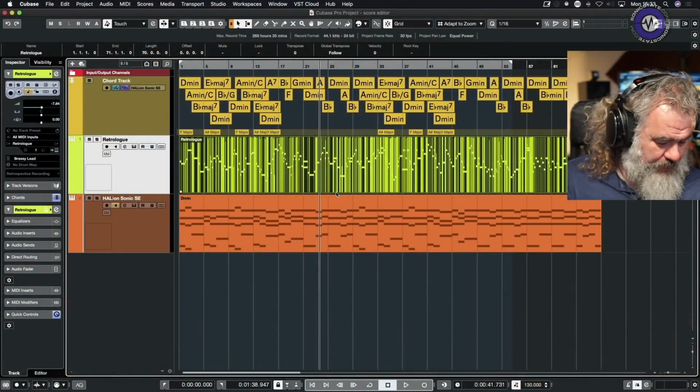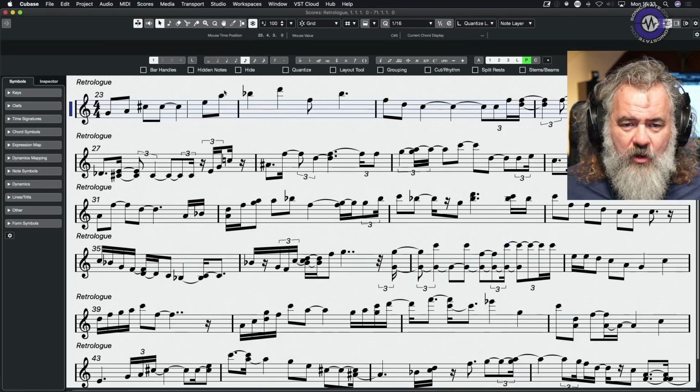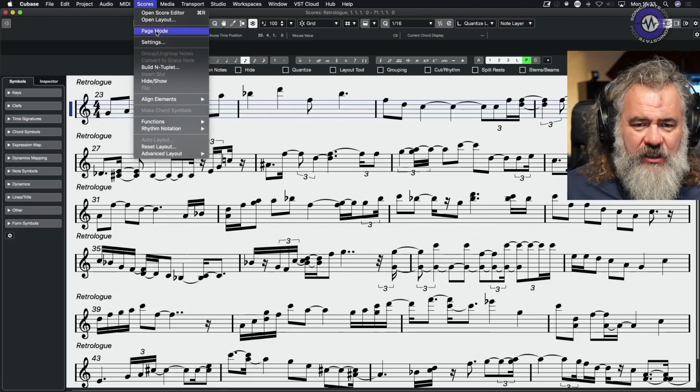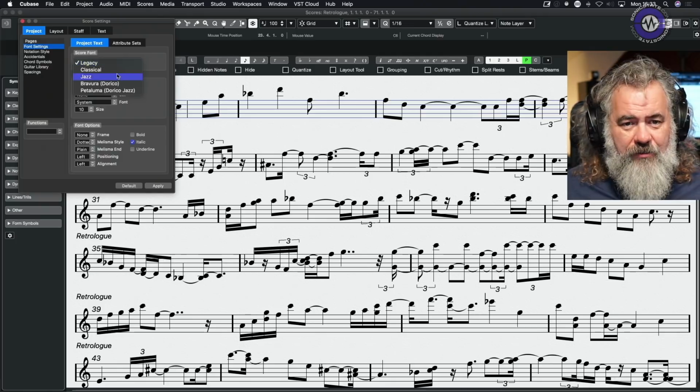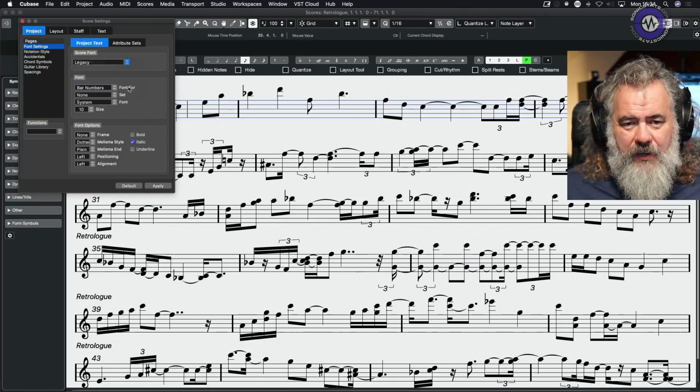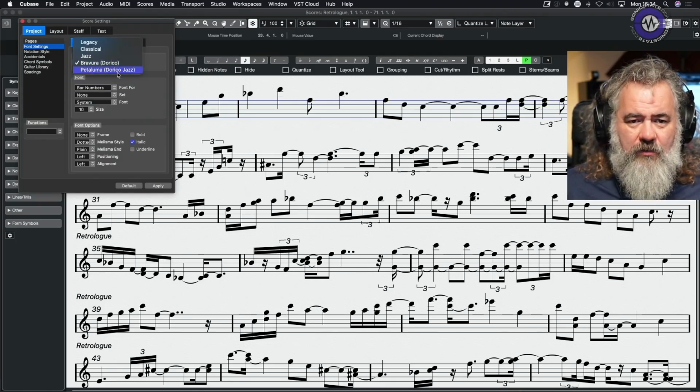So if we were to open up a part here into the score editor, one of the first things you can do, I mean, this is fairly subtle, but in the settings, we can now choose our score fonts, and so you can bring in ones from Dorico, for instance, Petaluma.